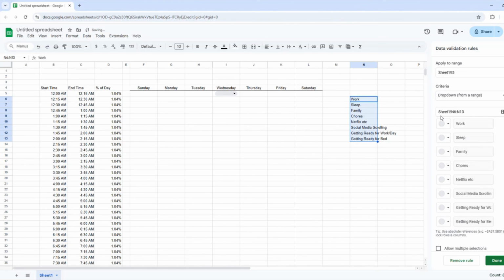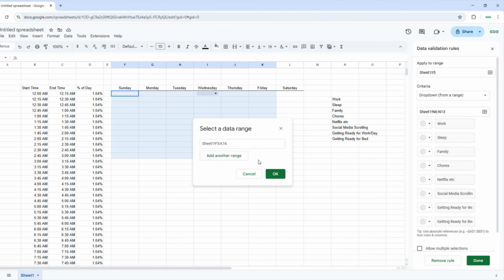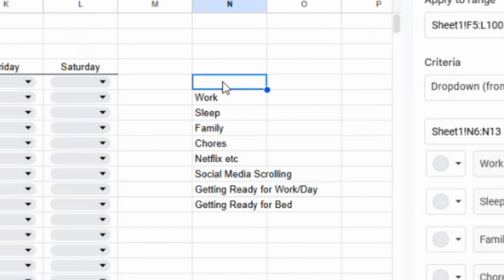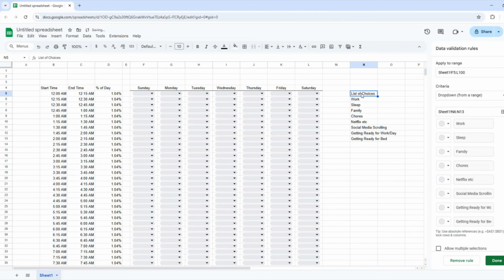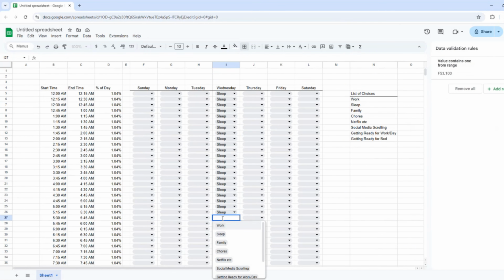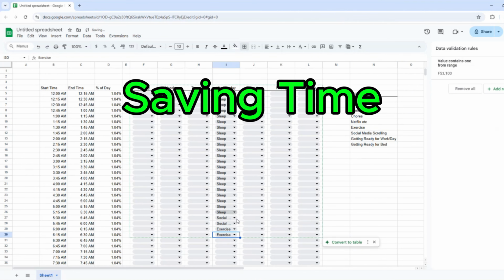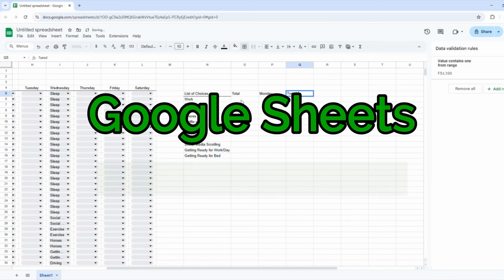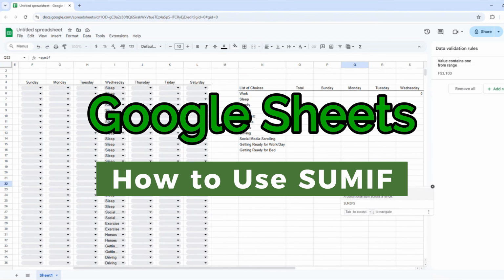Now, we need to extend the data validation to the rest of the schedule. Click on Apply to Range and select all the cells where data validation is required. We'll title the data validation list, List of Choices, and format the title and column a bit. Now, for each of these cells, you are allowed to only use the list of choices. These will be our time buckets. The easiest way to understand time is to sum the time into buckets. So our next question is, how to use the SUMIF formula in Google Sheets.